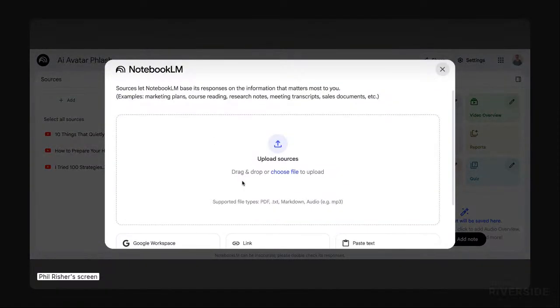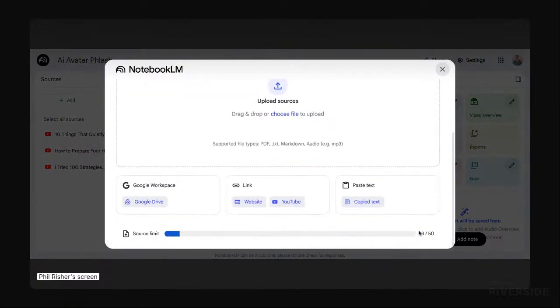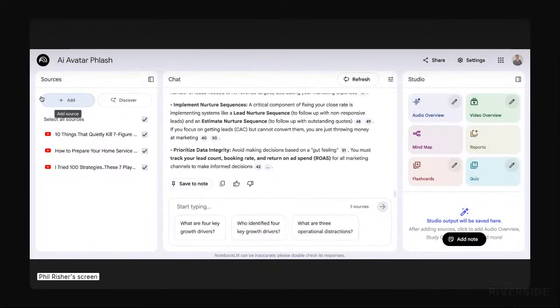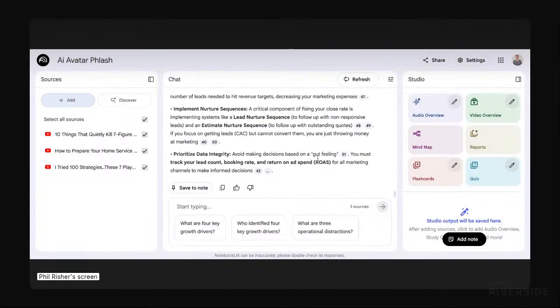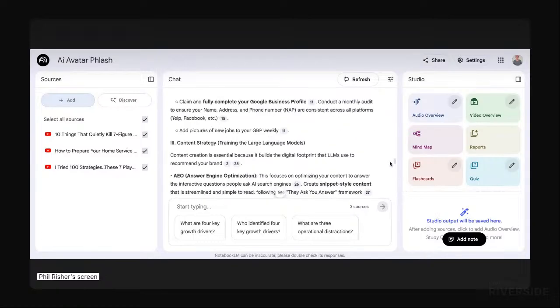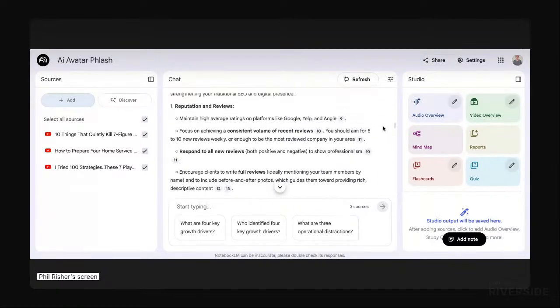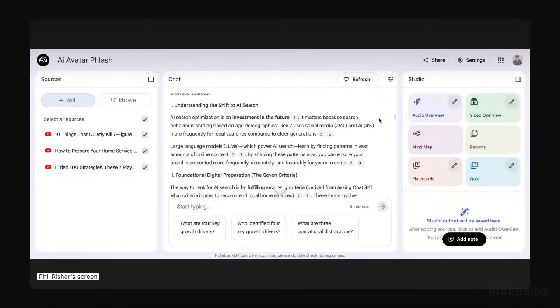This version is free. If you notice down here, I have 50 free sources that I can put into this for free. Obviously, you could pay for this and do a lot more. But the big thing I want to highlight here is that I just asked it a question and you can see all the answers, pretty in depth.